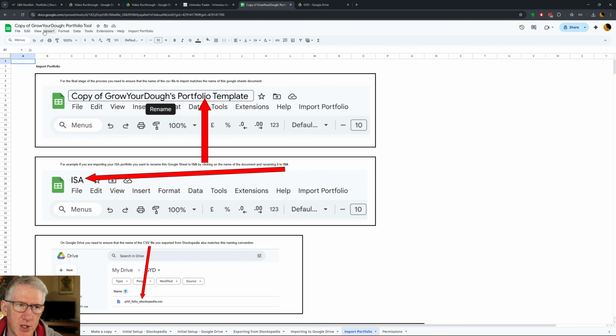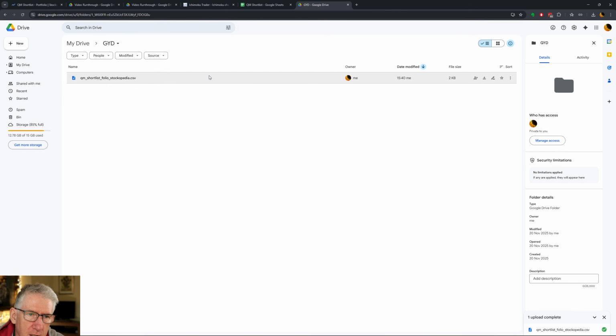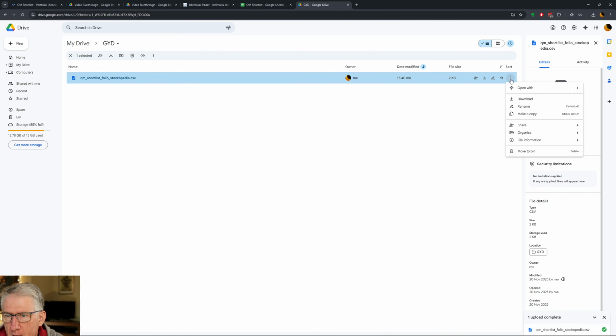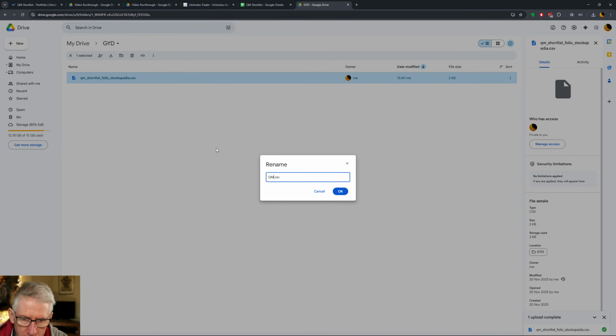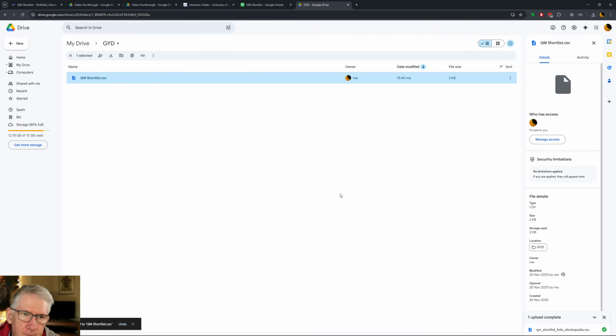Okay, so I'm going to change this. You just double click on it, and you can just type QM Shortlist. That's what I'm going to call this file now. Then I'm going to go back into Grow Your Dough Google Drive, click on the file, the 3 arrows to the right, and rename it. I'm going to make the names match. QM shortlist. And click OK.